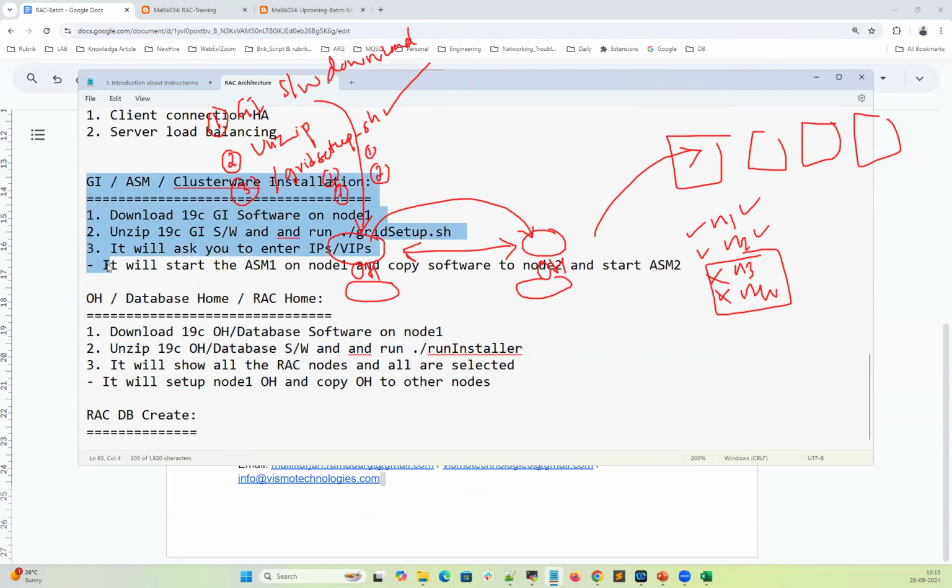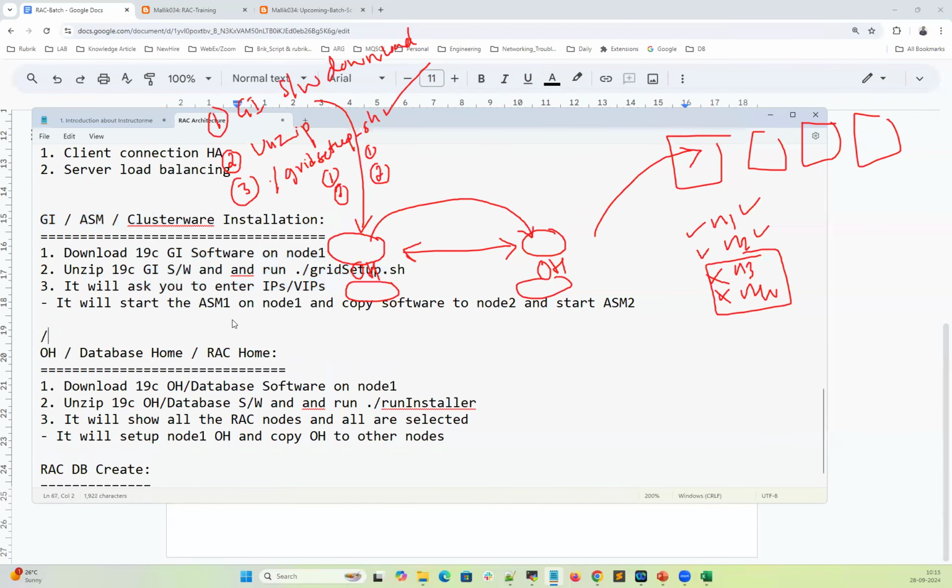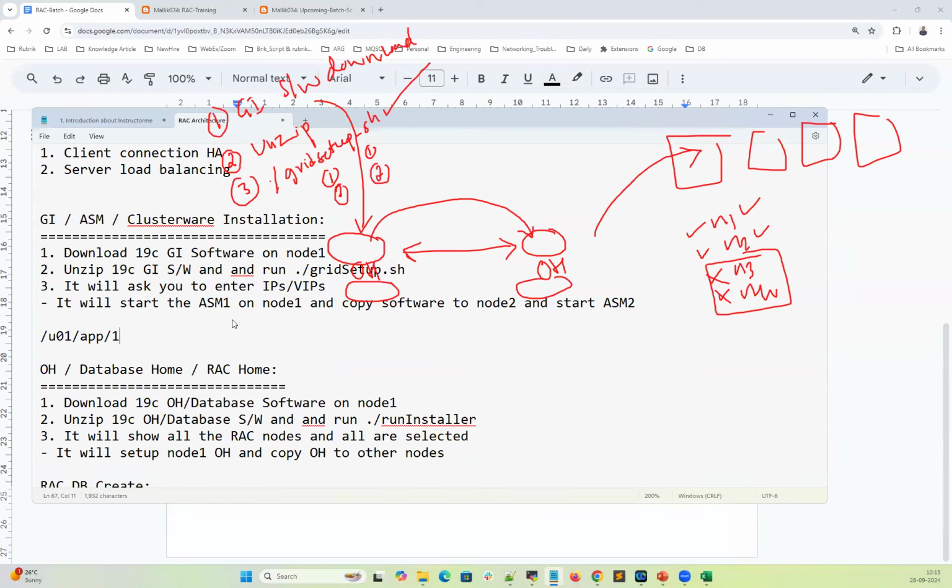Okay. Now, the database creation, RAC database creation. Ideally the GI home location is a standard name: /u01/app/19c/grid. On node 1, this is the path, and on node 2 also, this will be the path. In this location, you will be installing the grid software.